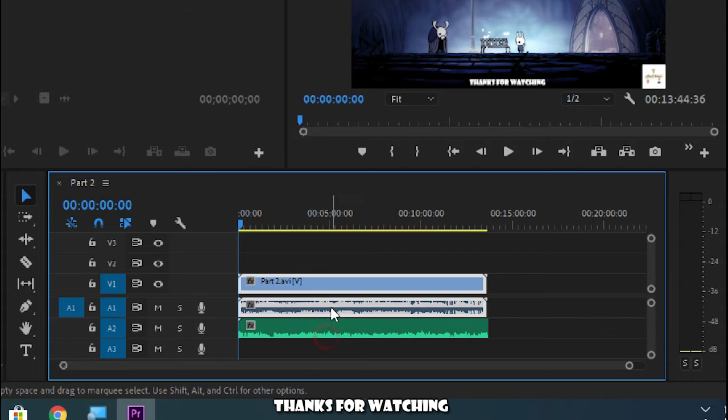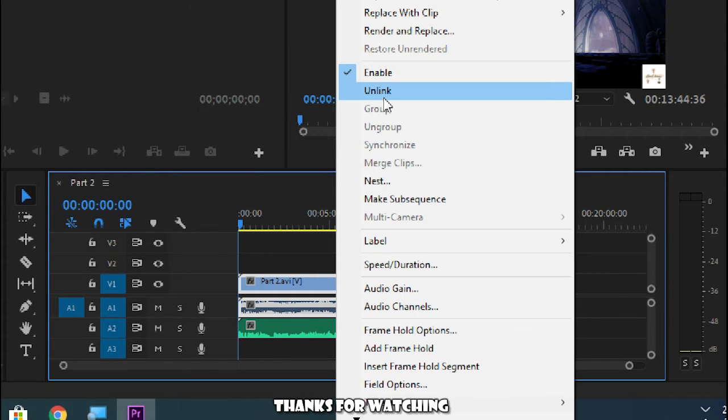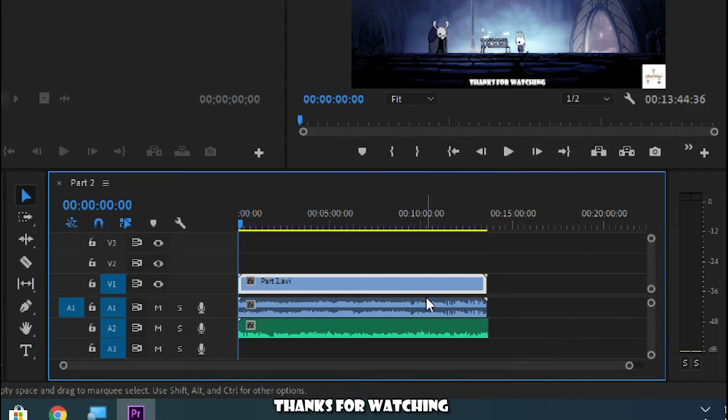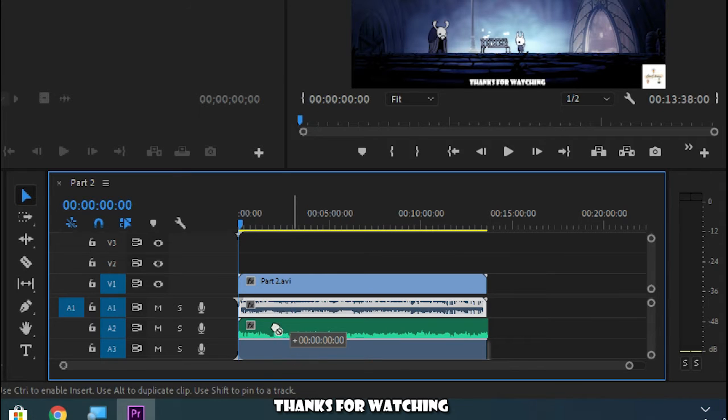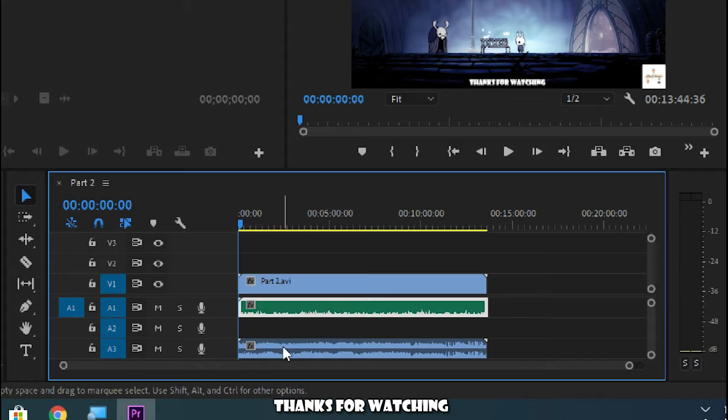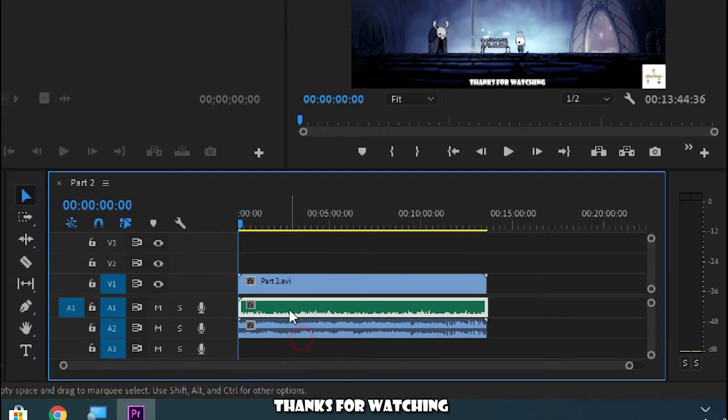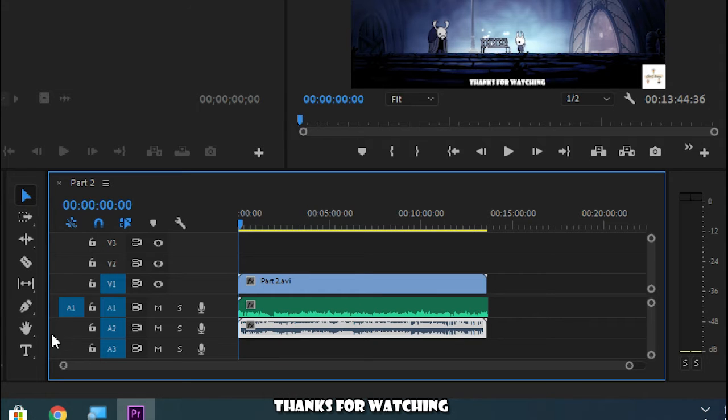What I like to do is right click and unlink this audio file. That will make all the three streams different and separate from each other. So you can see the audio file, the video file, and then there is my voiceover audio file as well. Also, now you can easily drag both the audio streams anywhere you want. What I like to do is switch their places.